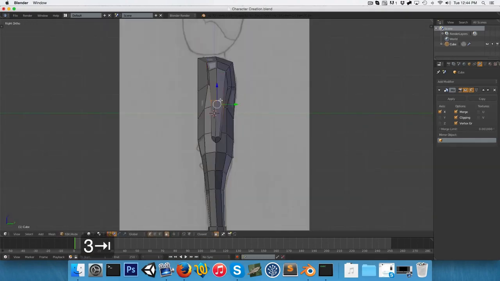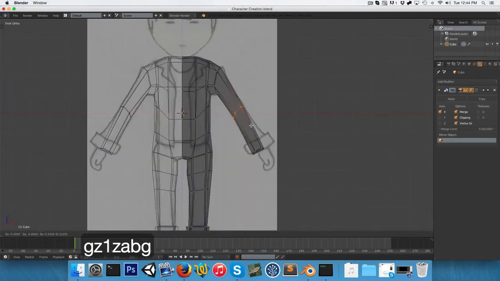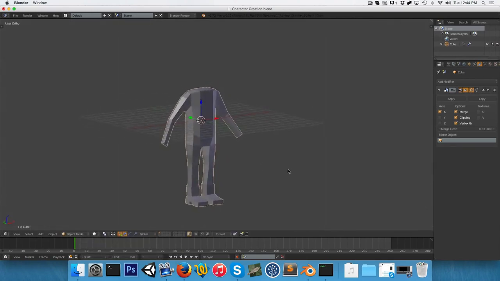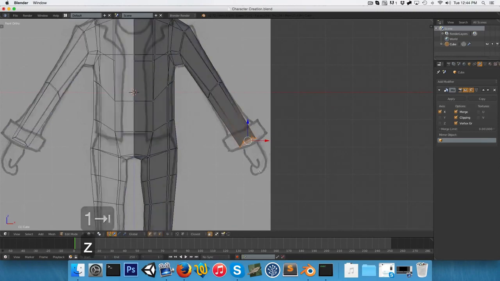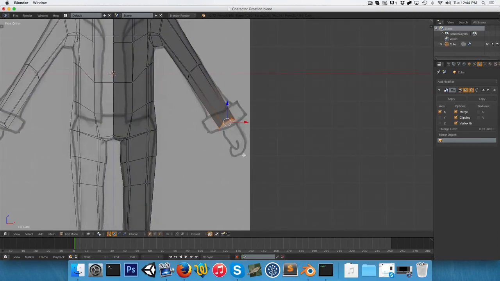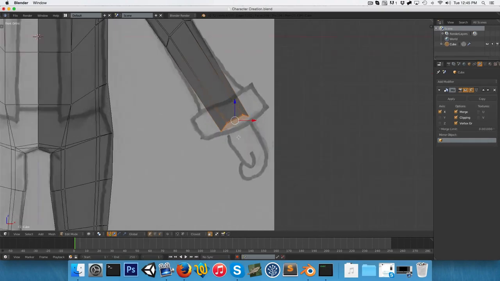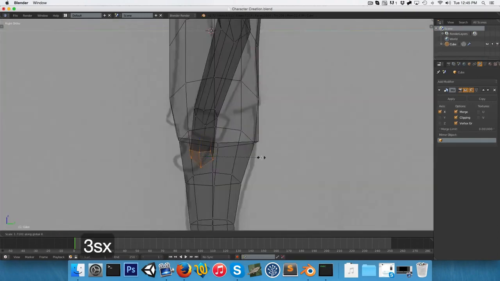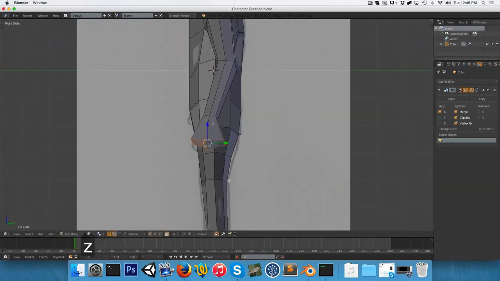Alright, from side view, let's position this. It doesn't have to line up exactly, of course, but just more or less. And just correct it from front view now. Okay, so that's more or less in line. And we're going to extrude out a hand now. So we'll just do a very simple sort of mitten hand, since we don't want to worry too much about fingers at this stage. So we'll extrude it out, maybe scale it a bit on the y-axis.